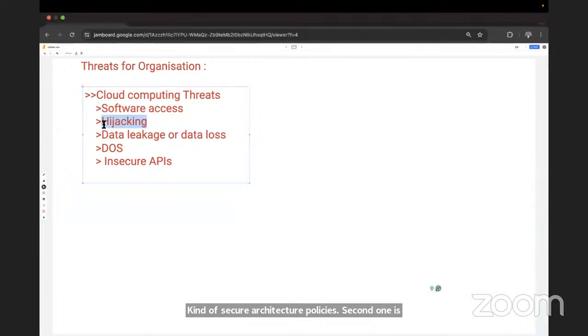Second one, hijacking, is nothing but whenever you're trying to build a connection with cloud computing or any other websites from cloud, you need to make sure that you don't use third-party Wi-Fi networks. Whenever you use third-party unsecured Wi-Fi networks, it can be a trap. So anyone can hijack your particular session, whatever you're downloading from that particular cloud, that information can be hijacked.